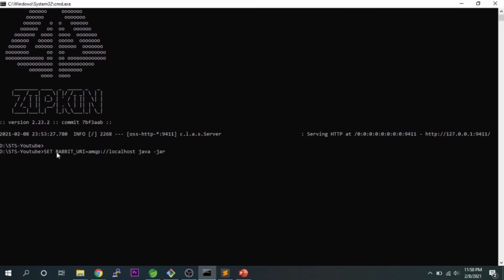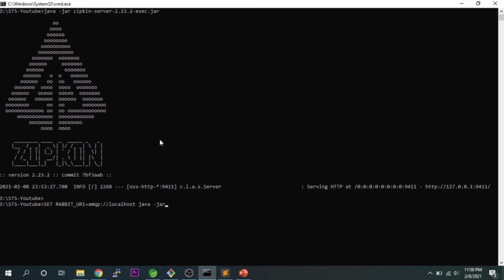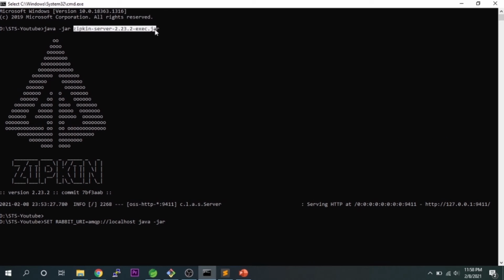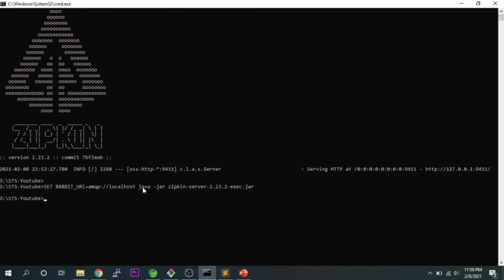If you are on Mac, you don't have to give this set. If you are on Windows, then you have to give this command: set RABBIT_URI equals amqp://localhost, then java -jar and the jar file name. Then we press enter. What we have done is set the RabbitMQ path for this jar file, so this Zipkin will be listening to this queue.